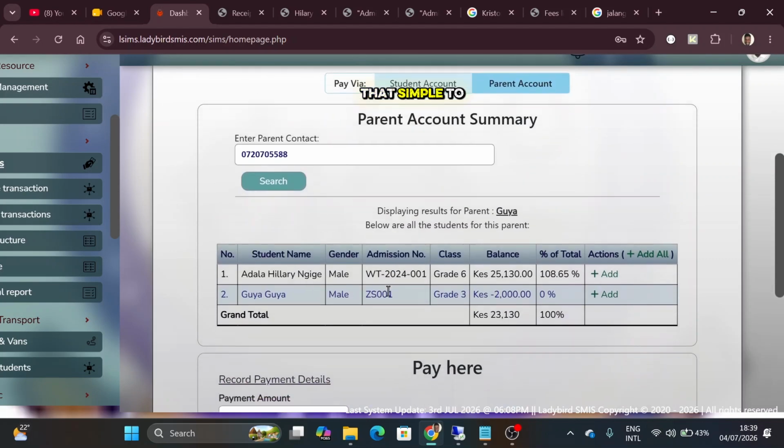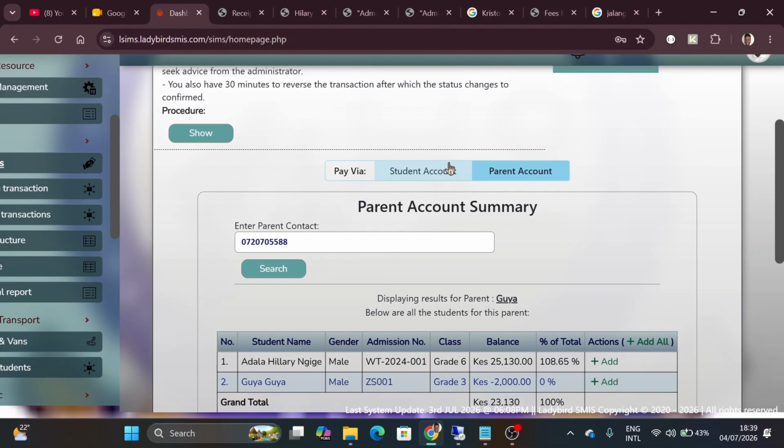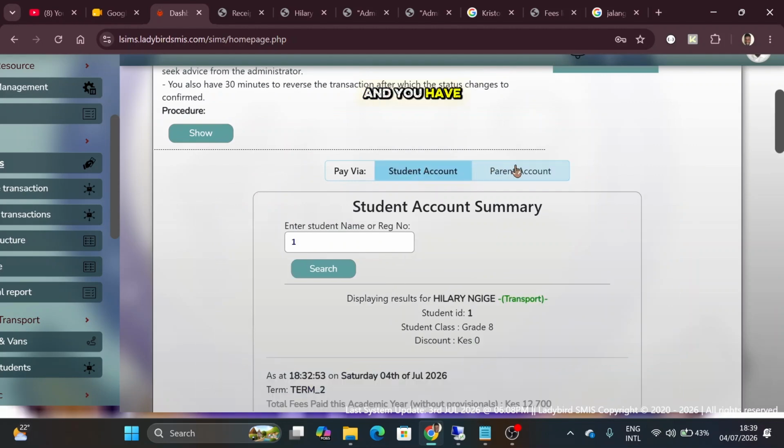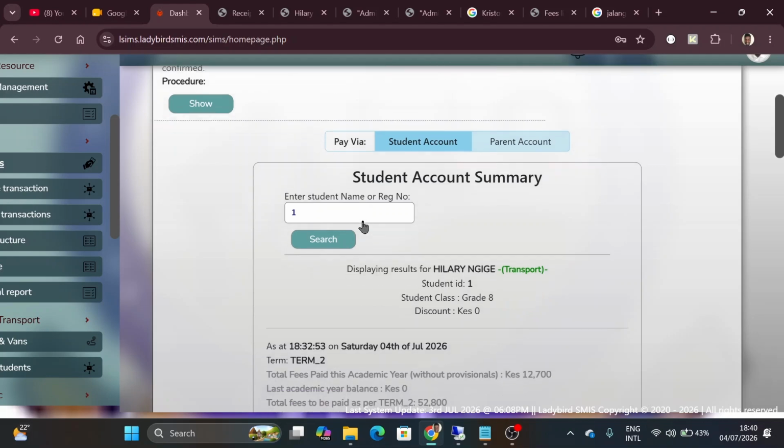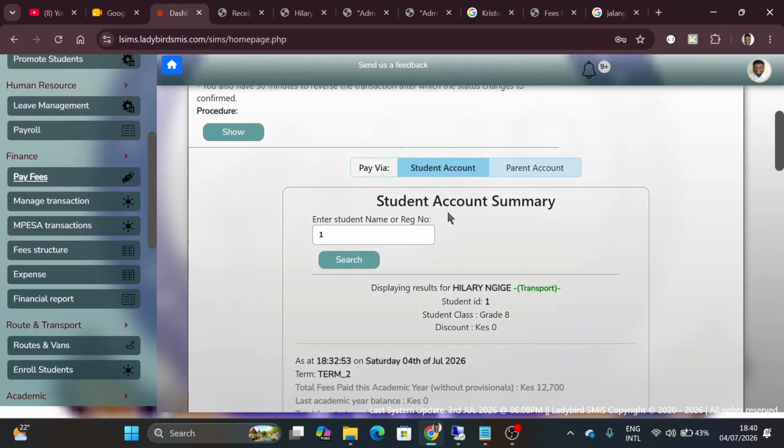So it is that simple to make payments in this system. You have the student account and you have the parent account. We said in the student account, you only collect fees for the student, and in the parent account, you collect fees for siblings. And that's how simple it is to do.